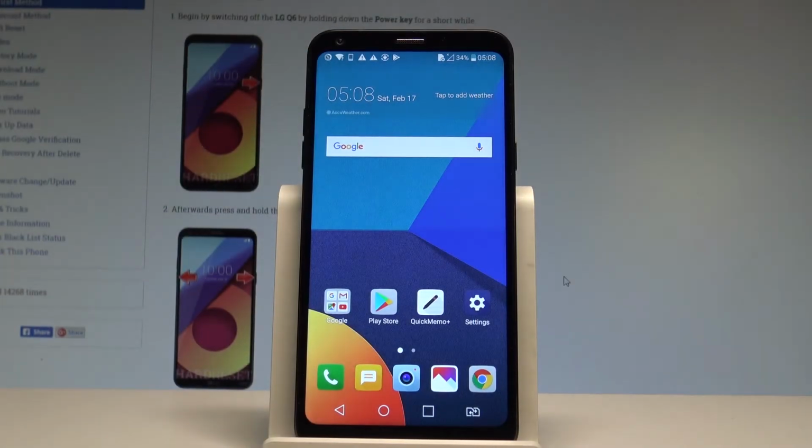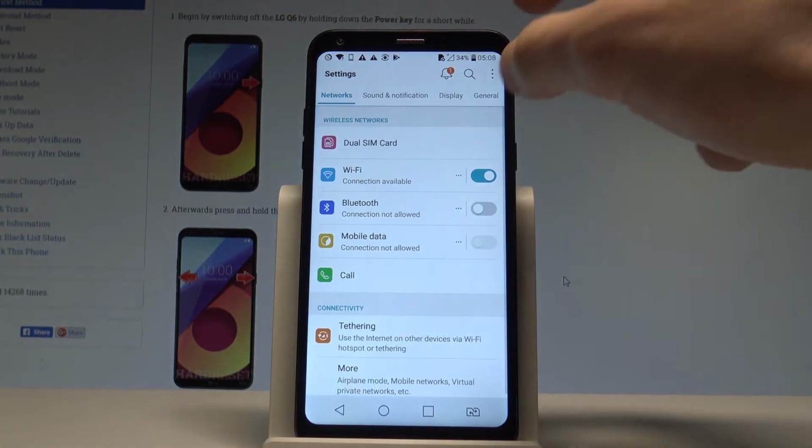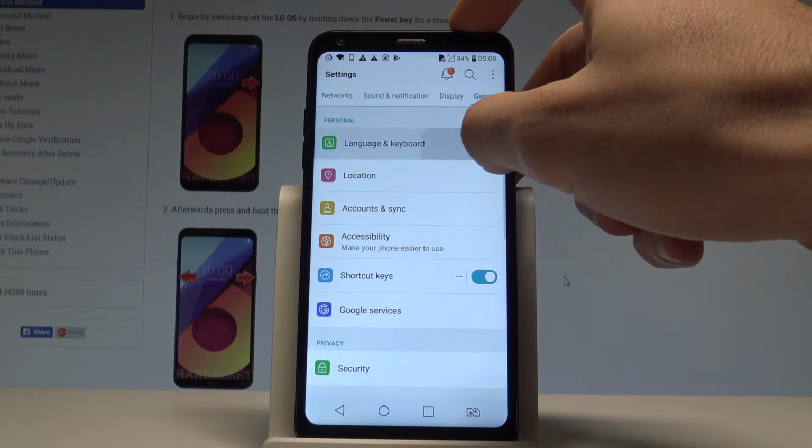Here I have LG Q6 and let me show you how to change language on the following device. So at the very beginning, let's start by using your home screen. Let's find and select the settings icon right here. Then let's choose the general tab. Choose the first option, which is language and keyboard.